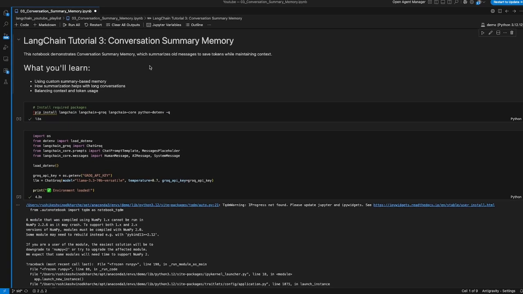In our last video, we covered conversation buffer memory, which maintains full context. Today, we tackle the token limit challenge head-on with conversation summary memory. In this tutorial, we will be implementing a custom summary-based memory class. This method intelligently compresses old conversation history into a concise summary, allowing our agent to maintain context in very long conversations while dramatically reducing token usage and cost.